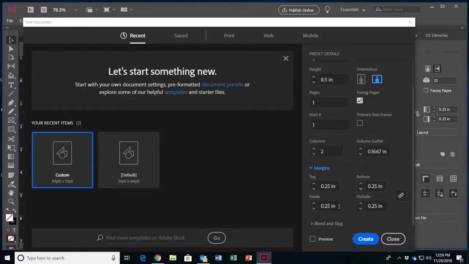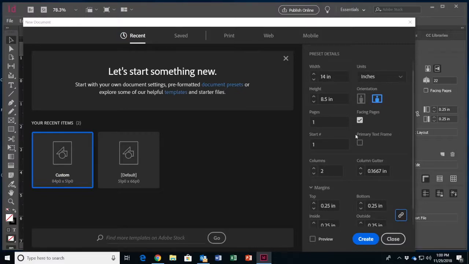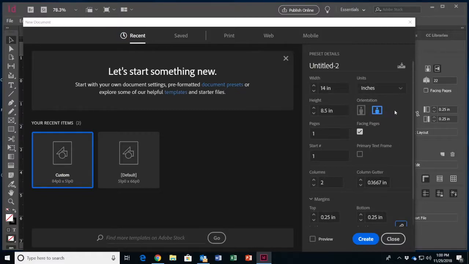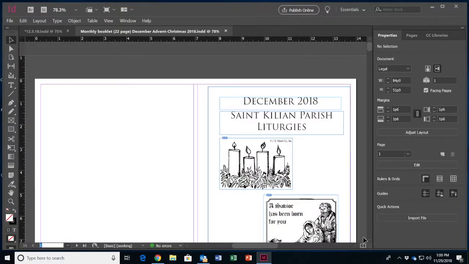Okay. Now, did you see they all changed at the same time? That's because this little tool here is a link. If you break the link, then you can change the margins individually. But I like to keep it together because that shows you all the margins equidistant. So now I've got 2 columns and I'm 8.5 by 14, which is what I like to use. You can use 8.5 by 11 if you want. And now I'm going to hit create.